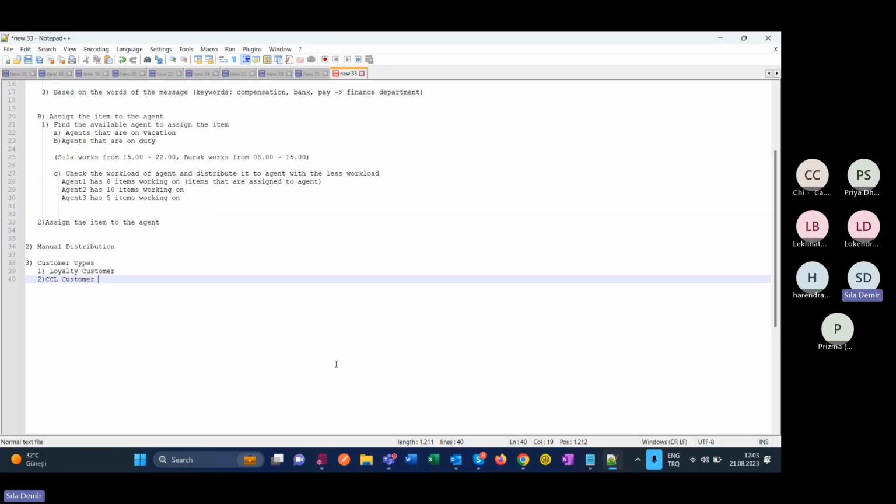Let's add these to our notes. The CCL customer IDs start with CC if they are not found in loyalty. So you can differentiate based on the prefix of the customer ID.